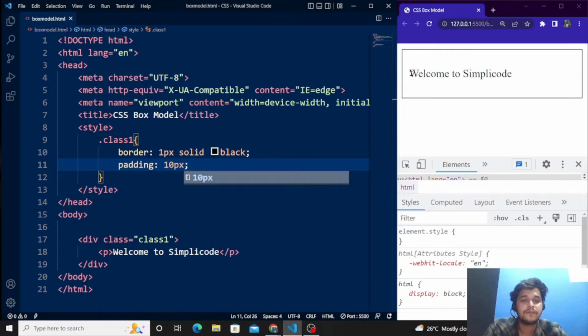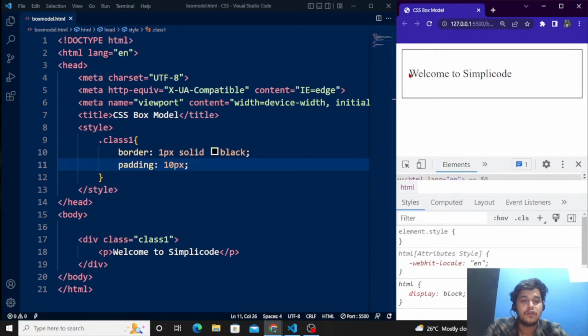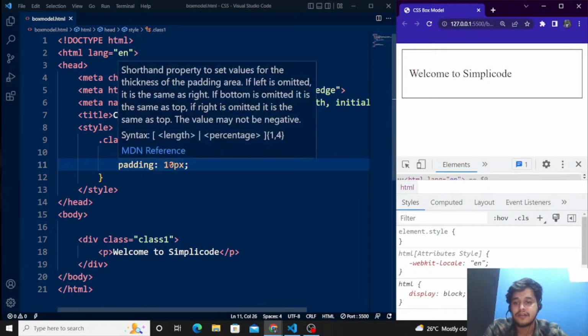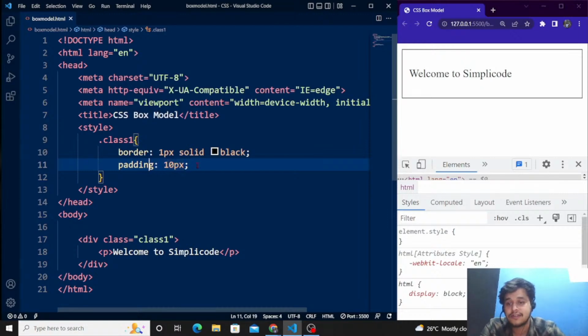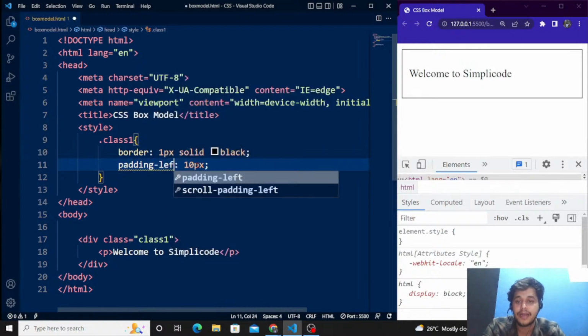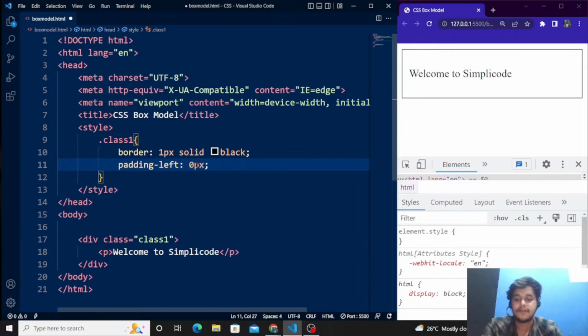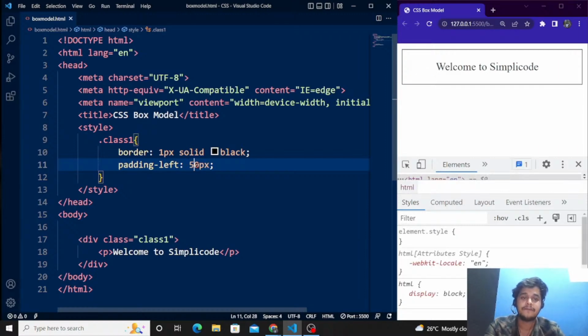So here you can see this is the padding. On the left hand side you can see the padding, on the top as well. So let's increase the dimension of padding, or let's just change the padding property to padding left. Padding left, we are going to write here 50 pixels. Save it, and here you can see now the padding is changed. So here we have 50 pixels from the left hand side.